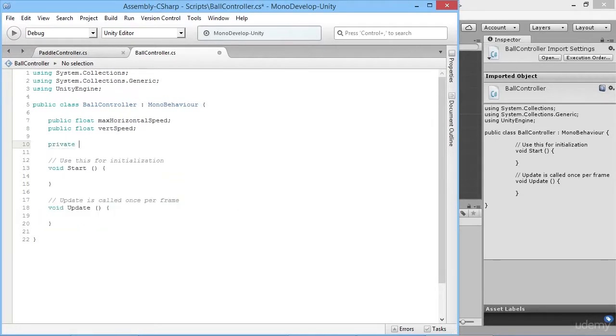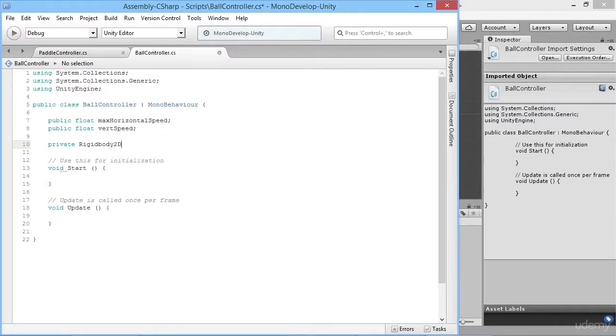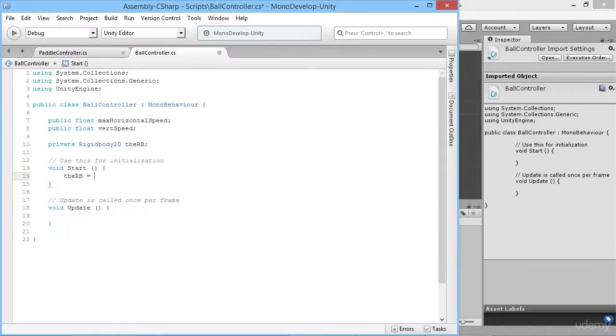So we're going to create a new private Rigidbody2D, much like we did in the previous project, and instead of calling it myRigidbody, we'll just call it rb, nice and short, for the rigid body. And then at Start, as soon as the game starts, we're going to say rb should be equal to GetComponent, which gets the component that is attached to the same object this script is attached to, and the component we're looking for is the Rigidbody2D component.